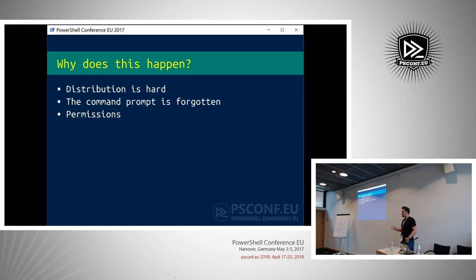Another one is the command prompt is forgotten, like you just mentioned. If people aren't doing this sort of thing day to day, they're just going to fall back to their old bad habits of clicking things together. They're not really thinking that PowerShell is going to solve any problems for them, because it's not in their mentality.